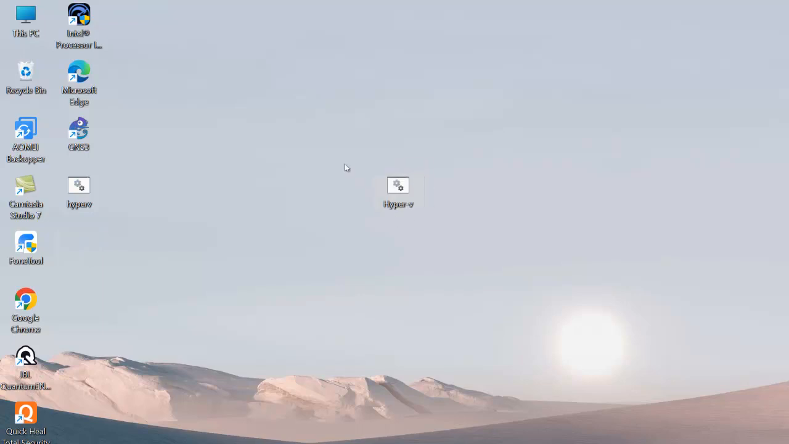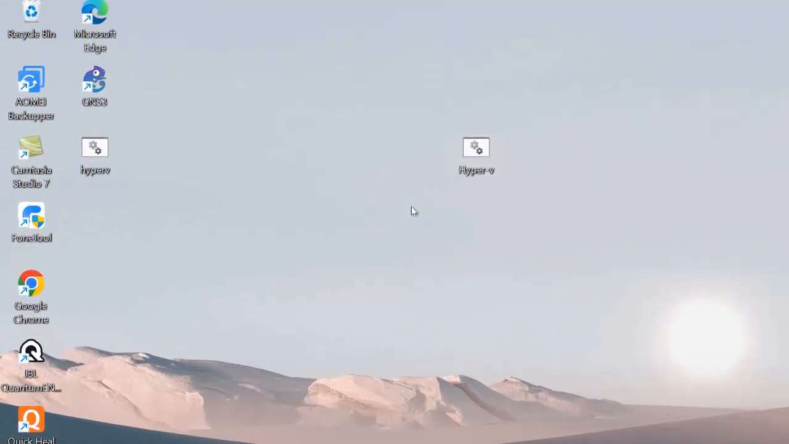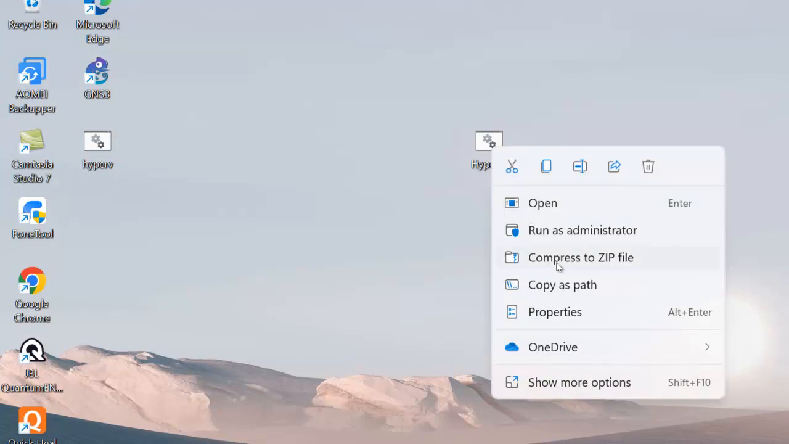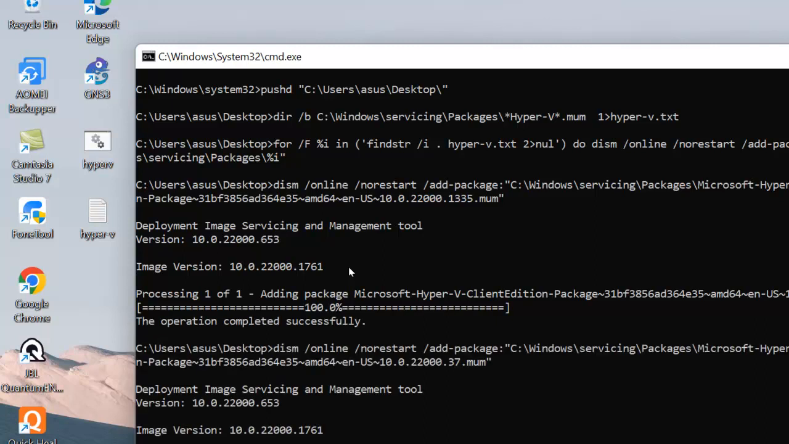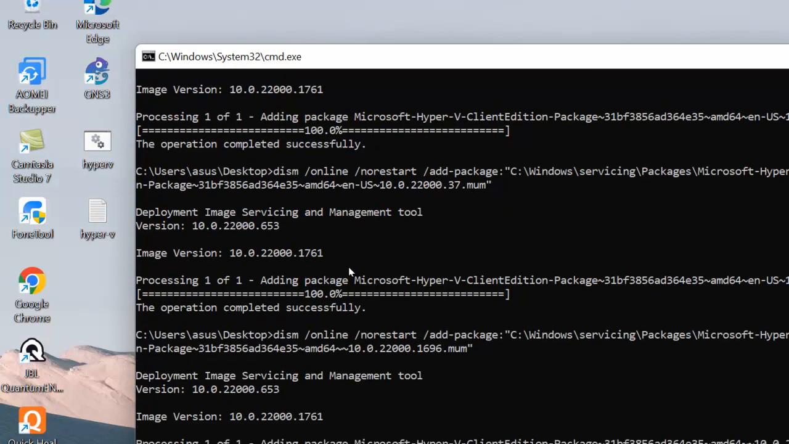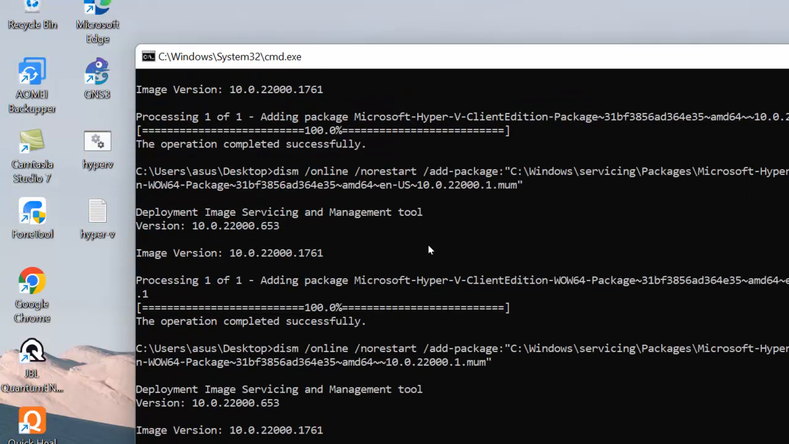It will be a batch file, and you need to run this batch file as administrator. I have already done this, but once you run as administrator, click on yes. Depending upon your CPU processing power, it took me around 3 to 4 minutes, but it might take longer for you, around 5 to 10. Let this process complete.